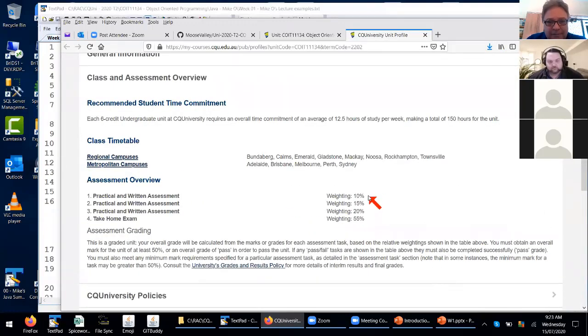So there's the assessment. So the exercises are 10. Some have been dropped, 15, 20. Like I said, there was a little bit of toing and froing on what things are worth. And the exam is actually a take-home exam this term because of COVID.